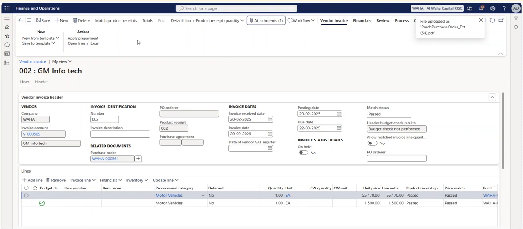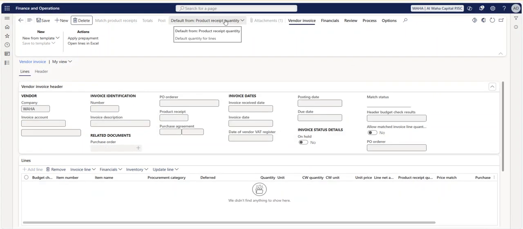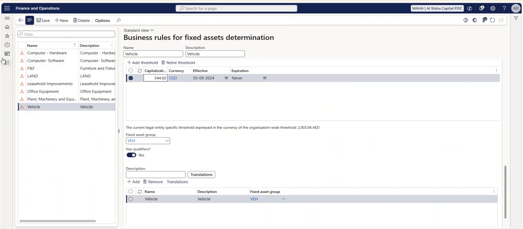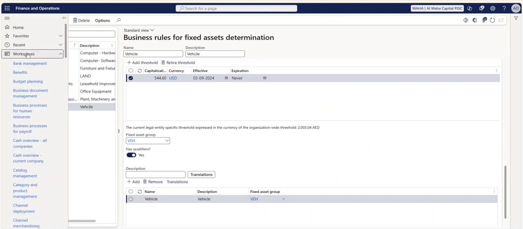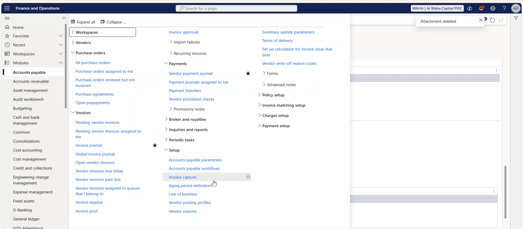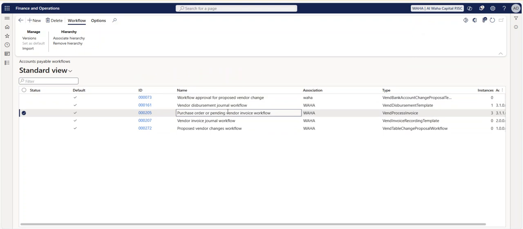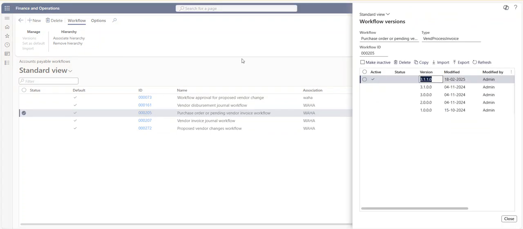Okay, so after that, one minute, let me disable this particular workflow, then we will proceed further. So for the purchase order invoice there is a workflow. To disable that, we need to go to the modules, accounts payable, workflow. Okay, so this is the workflow which we need to disable, which we need to make inactive.